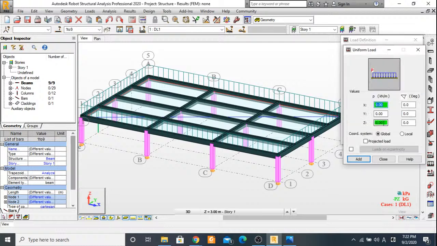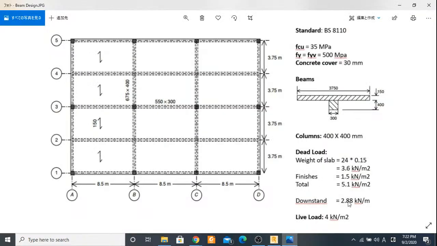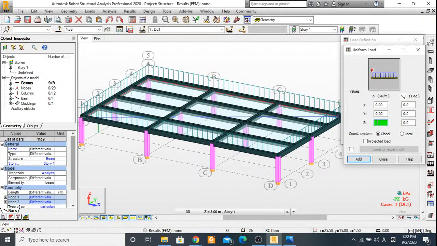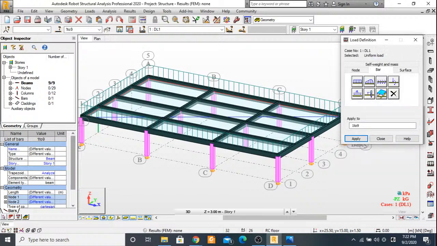linearly. So the value here, according to what we have, is 2.88, and this 2.88 is 24 times 0.3 times 0.4, which is the height of the downstand. All right. So we'll have negative 2.88. All right. So let me add that, and these are all the elements selected here, and we can just apply, and that's the load. All right. So in this way, the weight of the beams have been fully taken into consideration accurately.